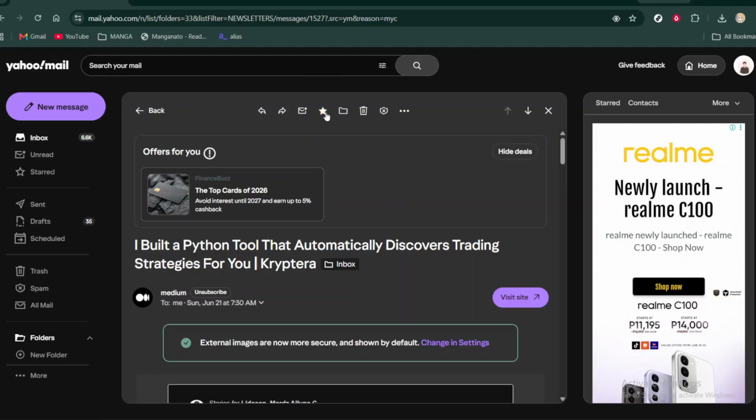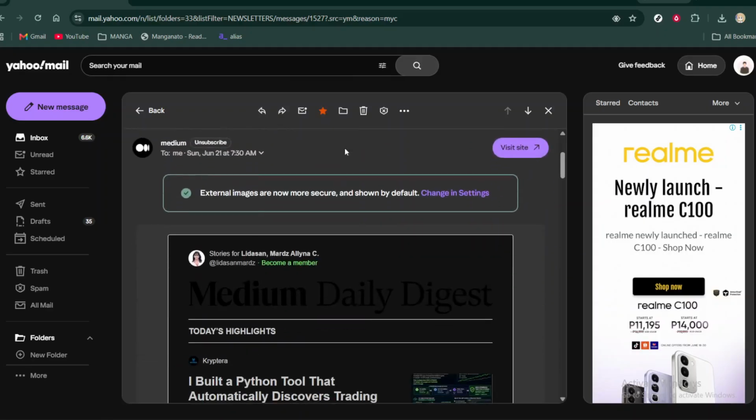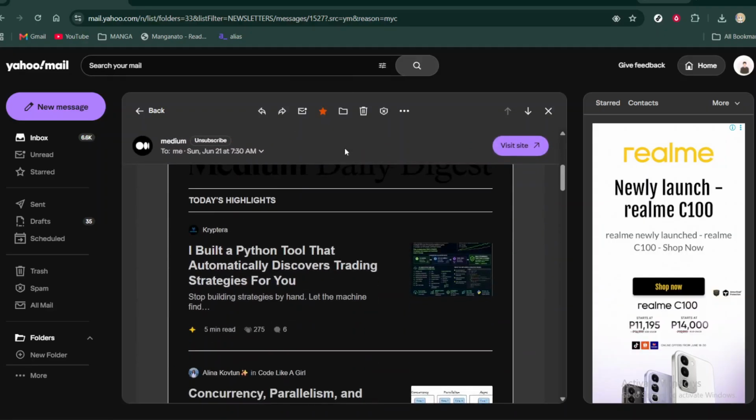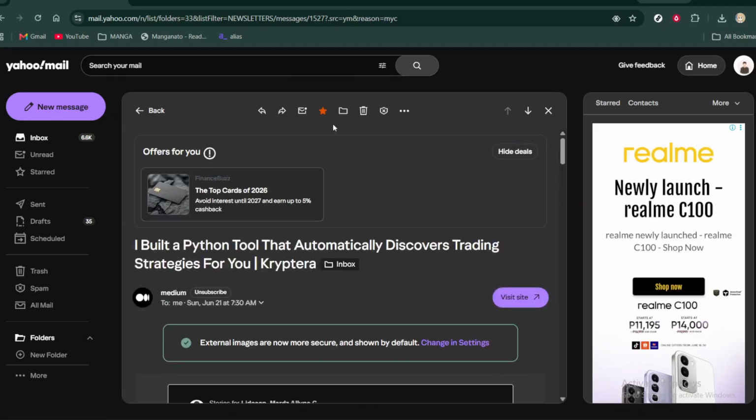And here's the thing. That yellow star is your new best friend. It tells you at a glance that this email is special. You don't have to remember the subject line or the sender. The star does the remembering for you. I've tested this workflow with hundreds of emails, and it's the fastest way to keep your most important messages from getting buried.